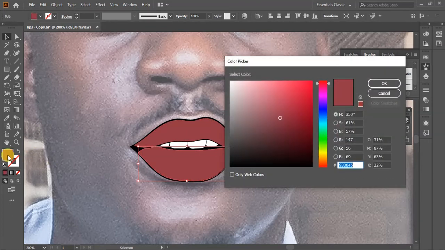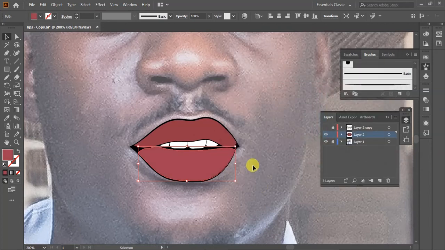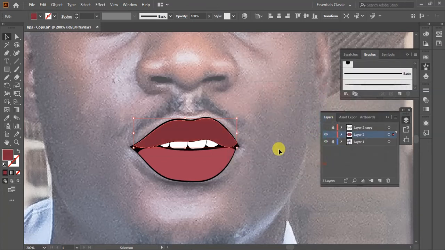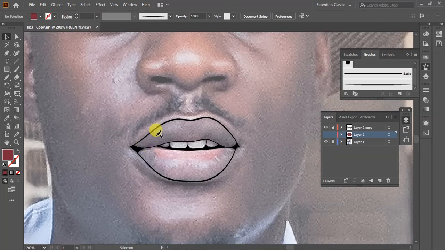Make the lower lip bright. And upper lip darker. Turn on the first layer. This looks good. We are now going to draw the dark shadows. Create a new layer above the lips, and rename it, Dark Shadows.